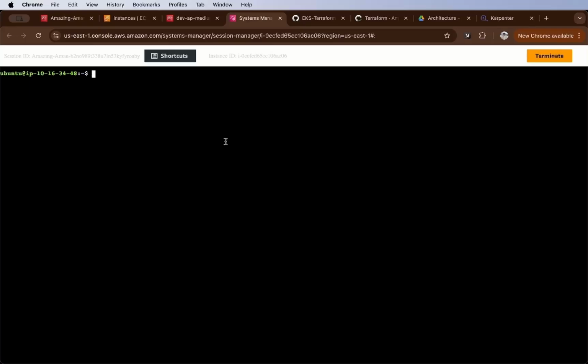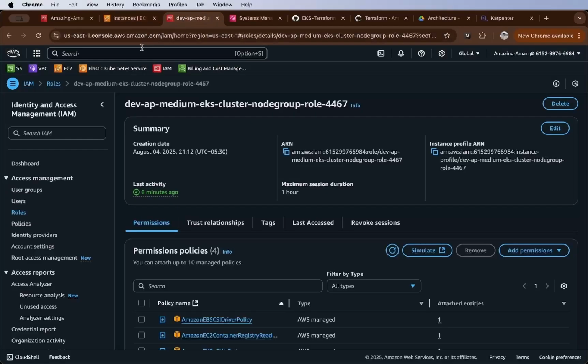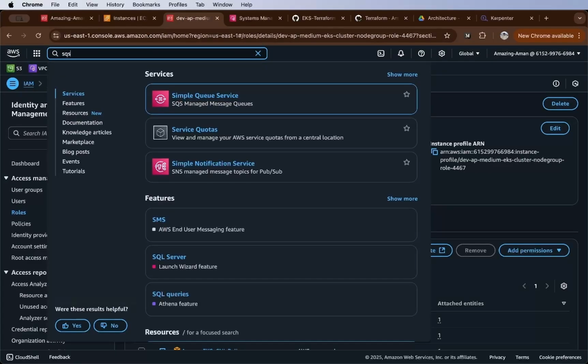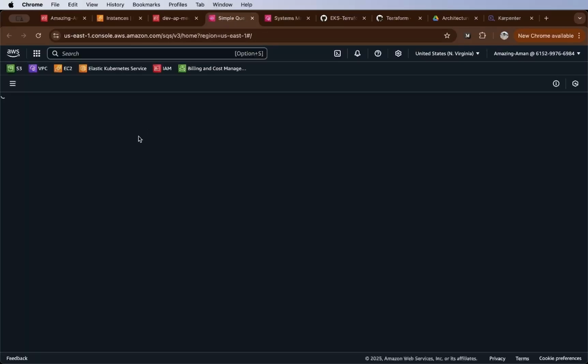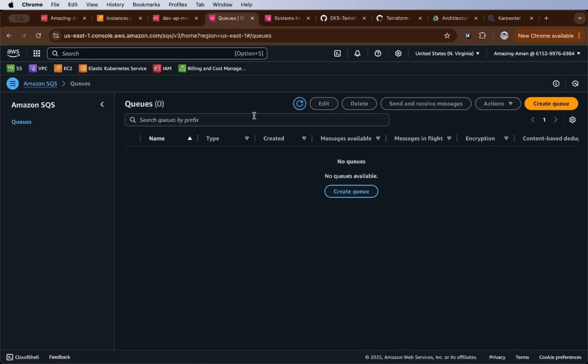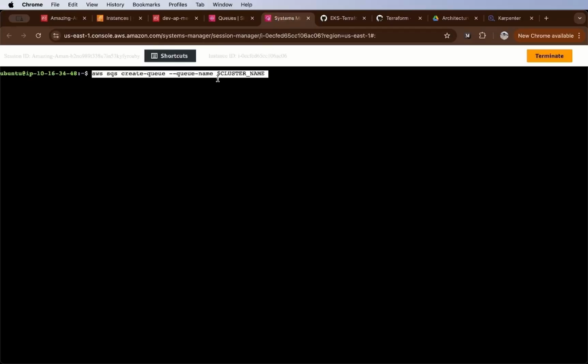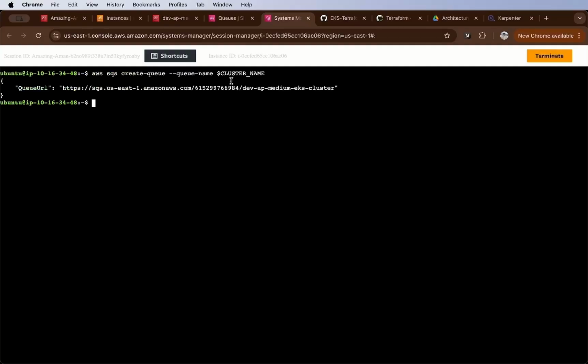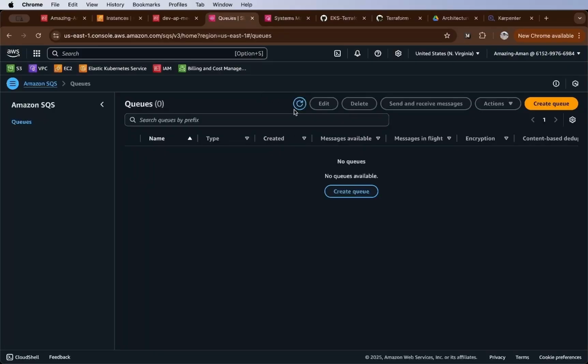I'll go to the EC2 server and I will run this command. Now this command will create the queue. Okay, so let's see right now, do we have any queue or not? Let me just check it. I think yes, so we don't have any queue right now. So I will just run it, and you can see the queue name is from the cluster name. And you can see that this is the queue URL. So I am expecting that the queue has been created. Okay, let's wait, maybe it takes time.